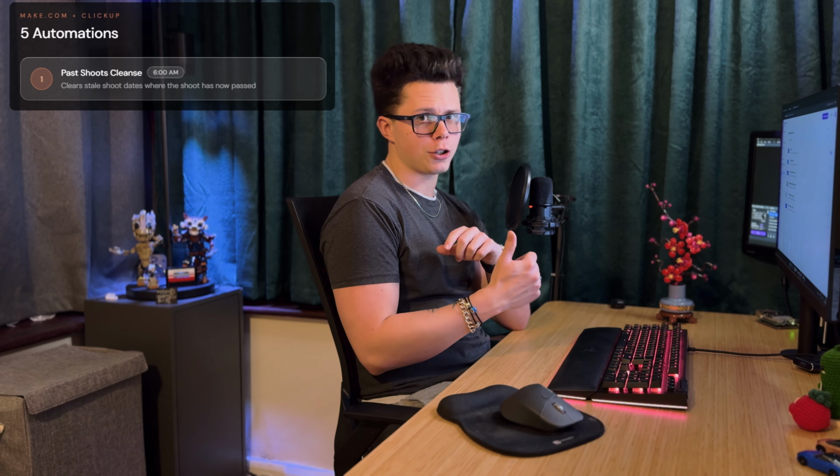Let me give you a quick overview of the automations we will build. So there is 5 in total, and we will experiment with multiple modules and multiple ways of setting these up. Some of these will be scheduled, some of these will be triggered on the go, so you will get a full exposure to what it is like building a scenario in Make. The first automation, and I'm talking now chronologically in what order they will run on a day-to-day basis, the first one will be past shoots cleanse.